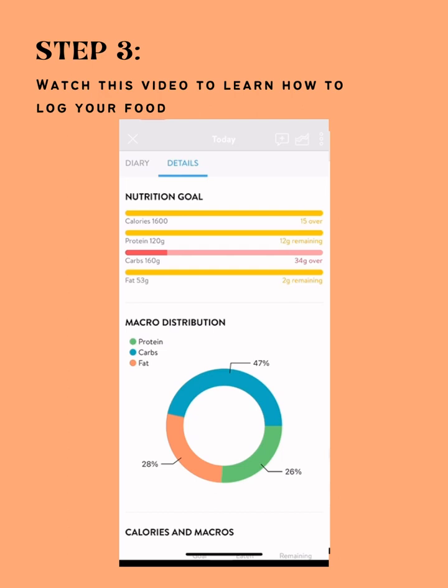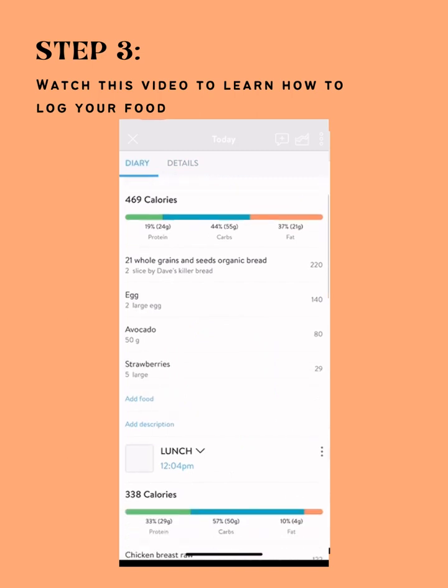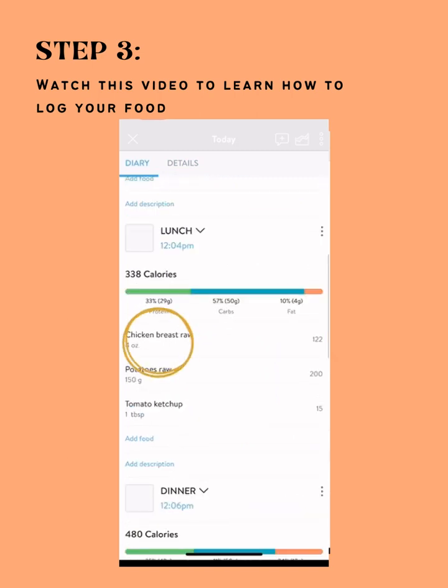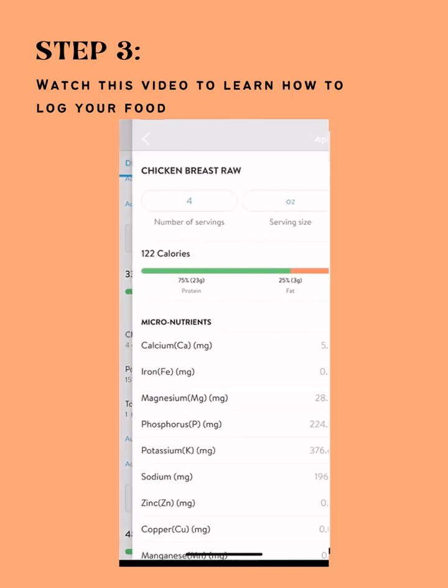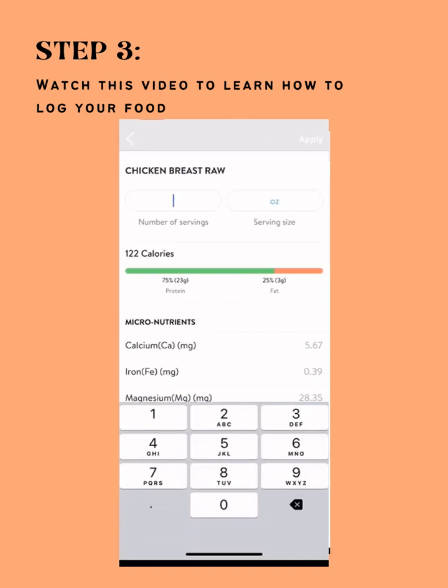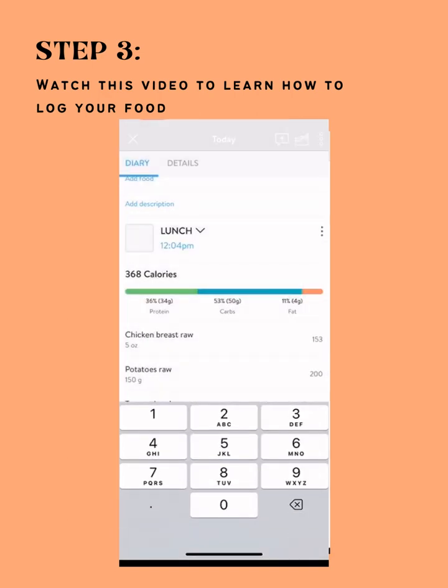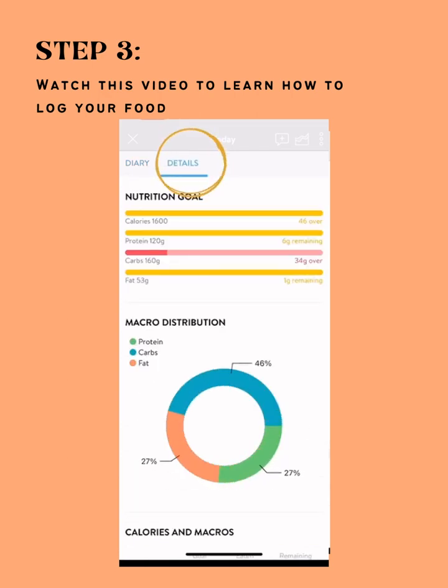Let's start with protein. So I am under in protein, so I'm going to toggle over to diary on the top. And I'm going to adjust my first protein source, which is going to be chicken breast. So since I'm under in protein, I'm going to up the servings to 5 ounces instead of 4. Then toggle back over to the details, and I can see that I am under by 6 grams, but that is a good enough amount to be at.